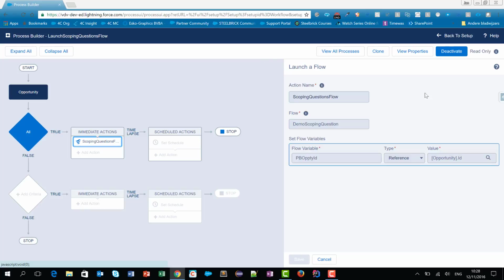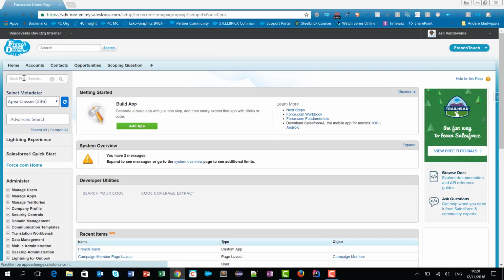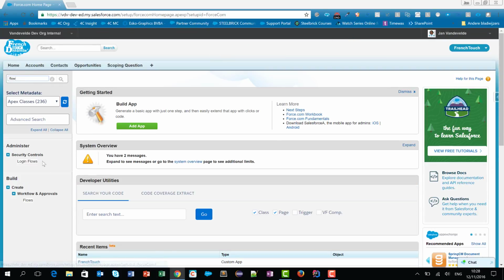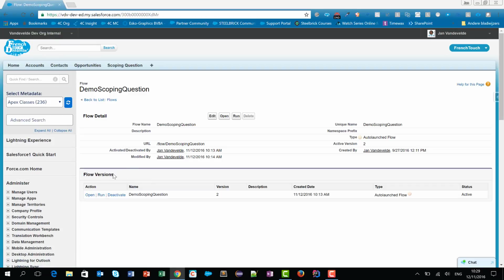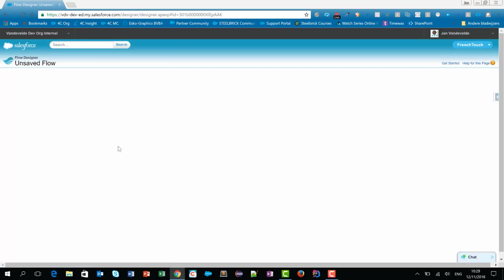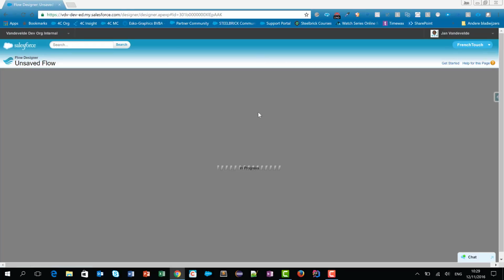It's really straightforward. So let's have a look at the flow itself. When we go to flows, we have a flow called demo scoping question. It's here, and when I open it, you will see how the flow works.